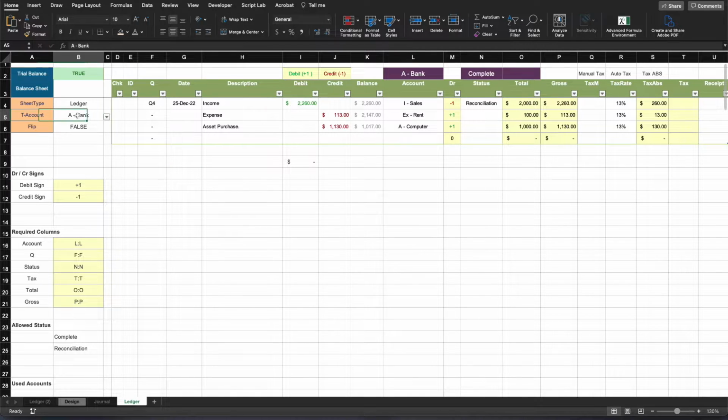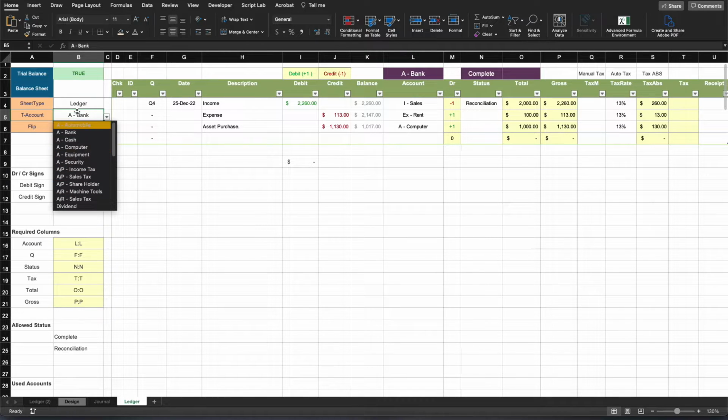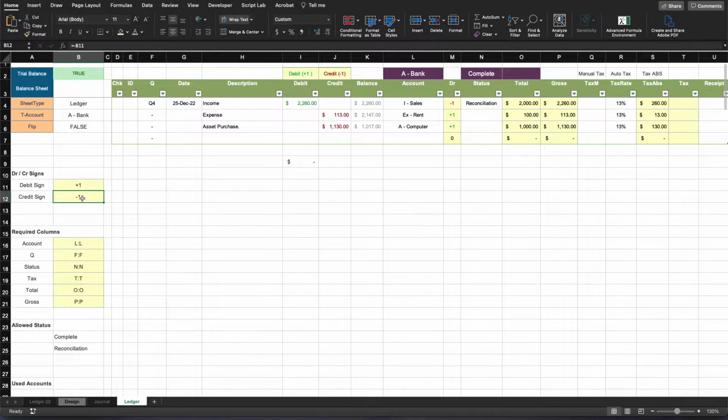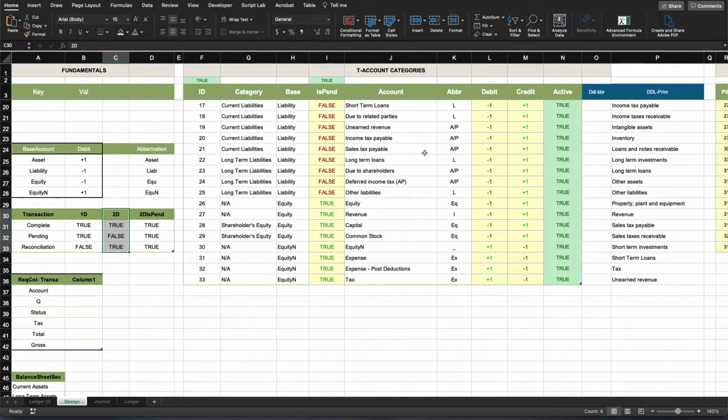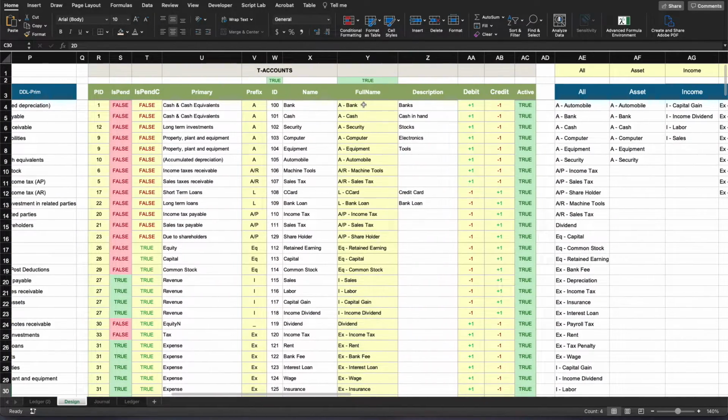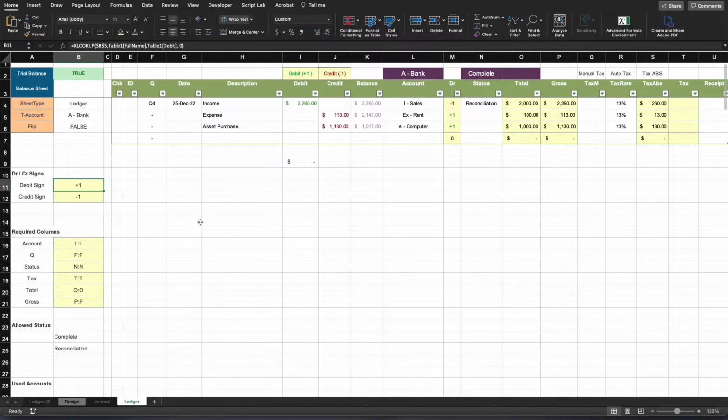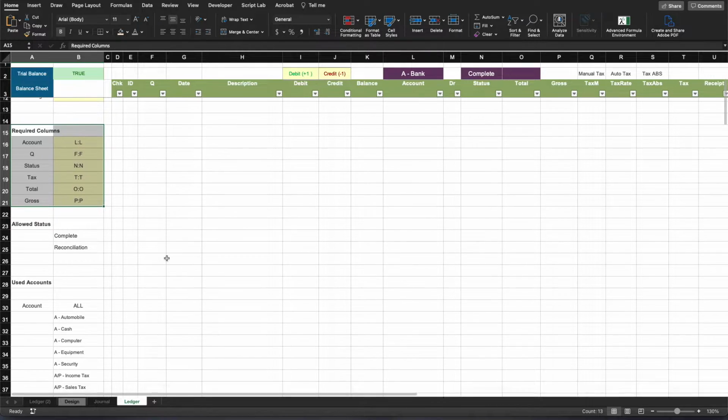Then T account is the account name that this particular ledger is representing, and this T account is coming from all our account names that are available. The recommended choice here is that you should use a bank or a credit card account. Depending upon what account is selected here, we fetch the debit and the credit sign from our designed T accounts. So these would be the account choices, and then those would be the corresponding debit and credit entries that we are fetching using XLOOKUP. The required column here is exactly the same as what we did for our journal design.